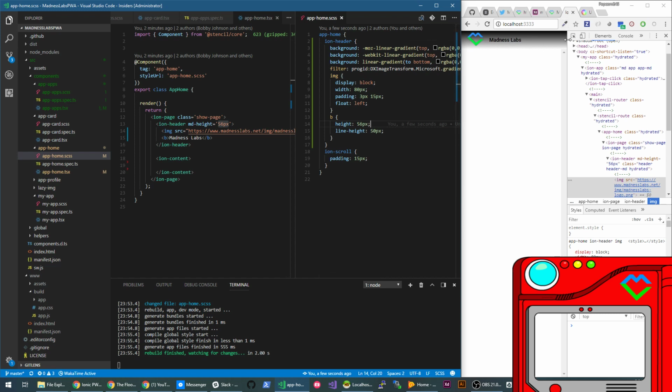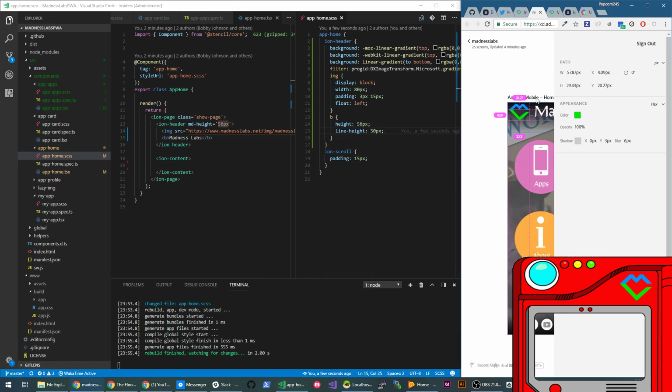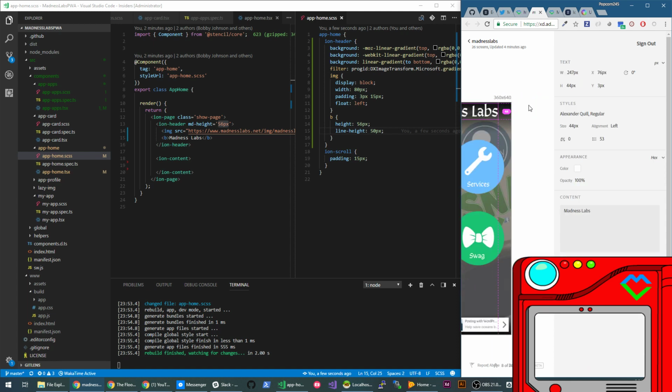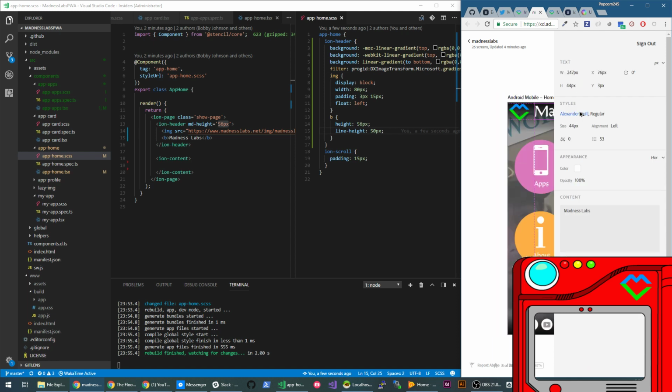Okay, cool. So now we've got our gradient up here. We need this font color to be white, and we need that font that she has in here, this crazy, awesome looking font. And what font is that? Alexander Quill. Okay, so cool, I can copy it.